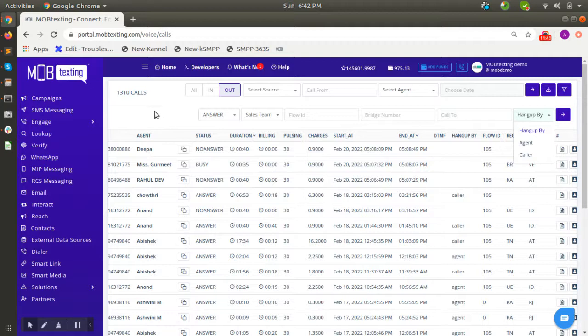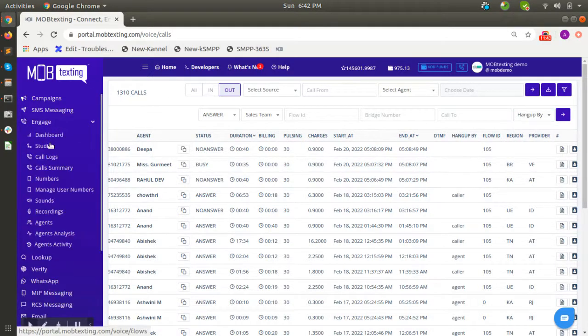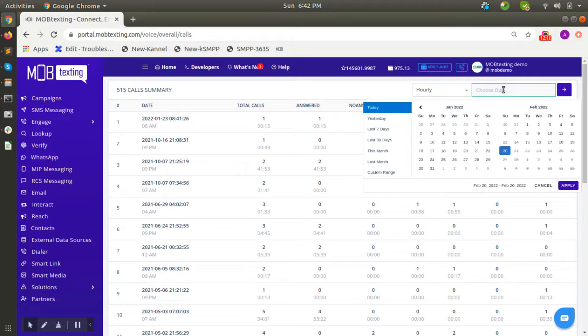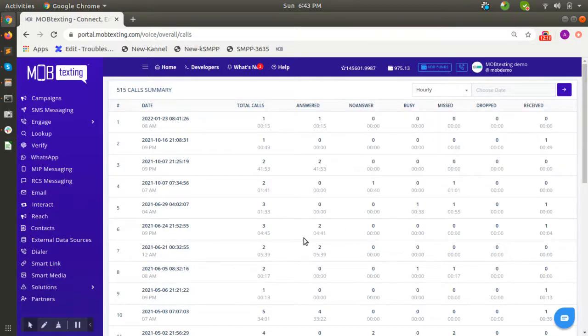This is all about call log details. And next is call summary. Here in the summary, we can check total calls received, total calls answered, how many are busy, and how many calls we have missed. Means we can check day-wise metrics, or else we can apply filters here: hourly, daily, weekly, and monthly. We can check, or else we can choose a date. We can apply a filter with respect to date and check the call summary details.